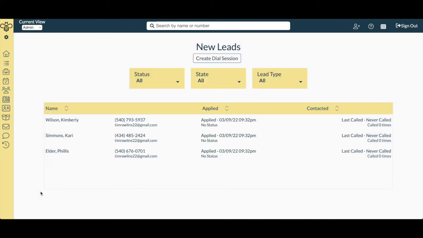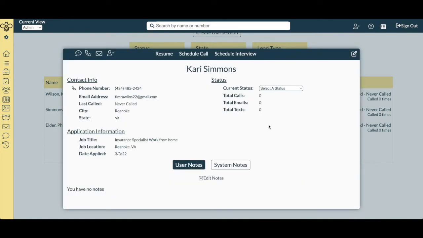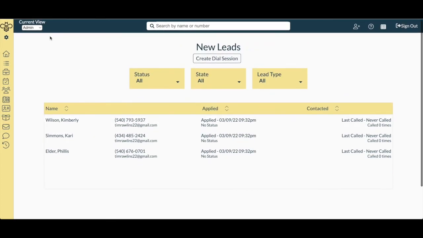Like this one had some notes in there. Looks like they came from ZipRecruiter. And then it'll also track how many calls, how many emails, and everything have been sent to that. And yeah, that's it. Then the next thing to do is start dialing, but that's going to be a different video. Anyways, that's the main part of it.